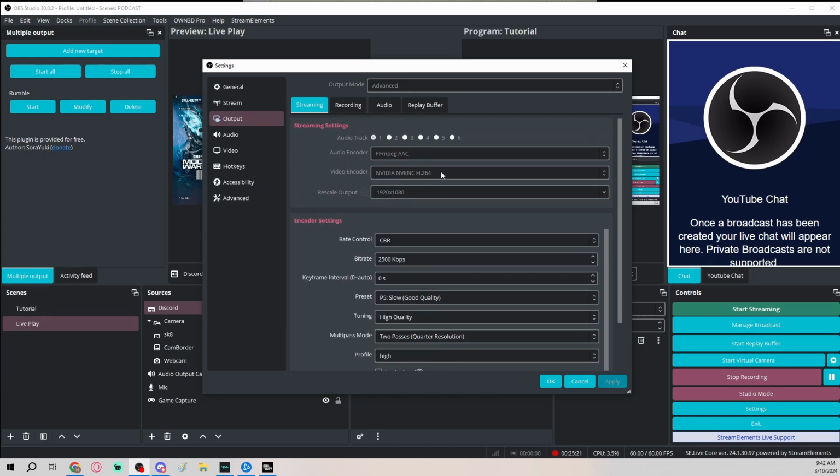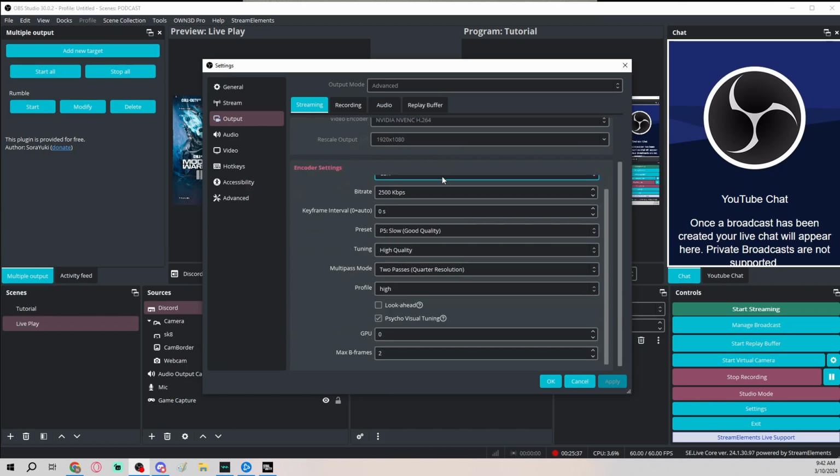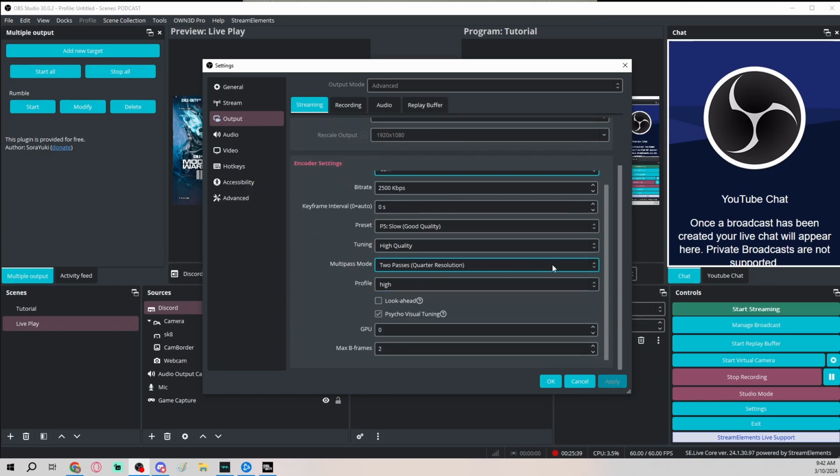For me, I use NVIDIA NVENC H264. You have that option, or you have the new one. The new one lagged a lot for me. I had a lot of issues, so I just used the old NVIDIA NVENC, and that seems to be good enough. I don't seem to have too many issues.